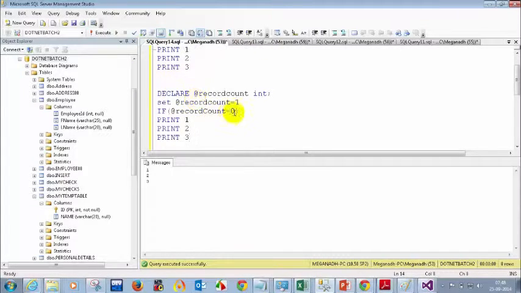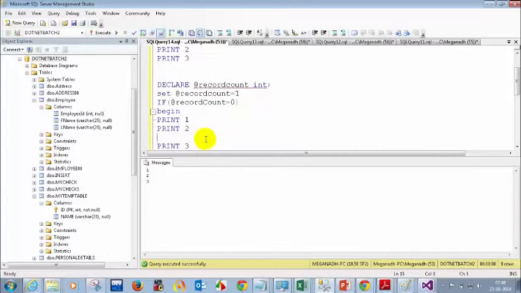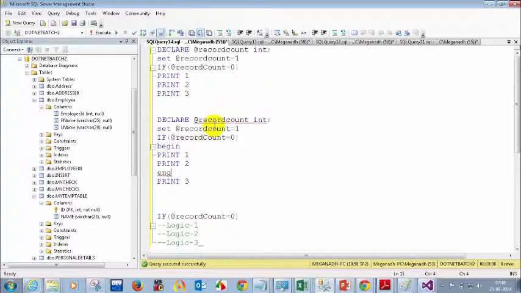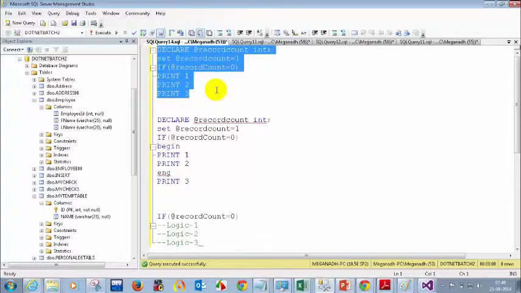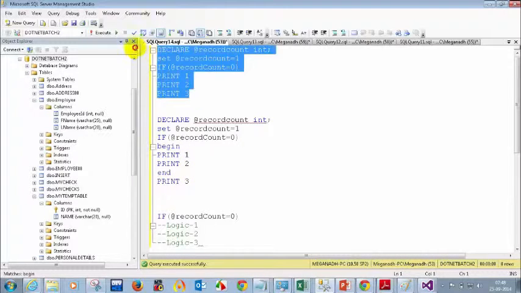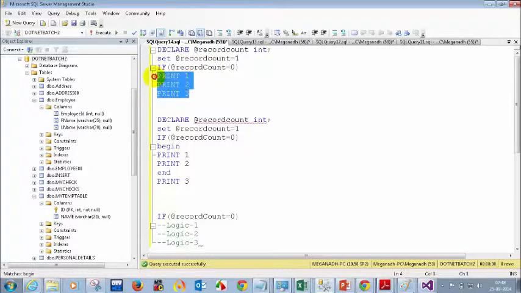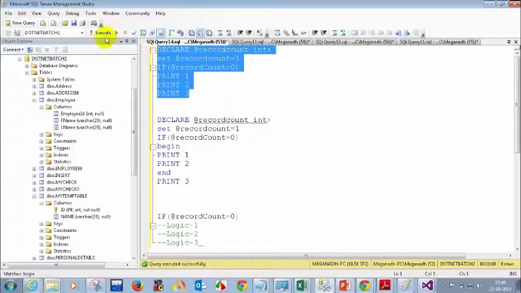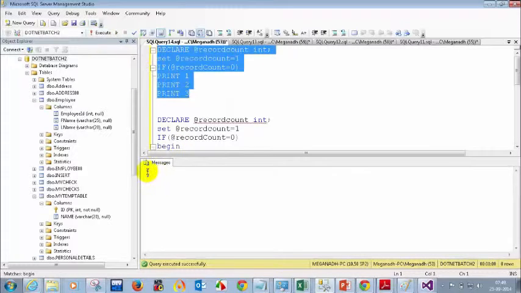Now if I put it like this, let me copy this, and now let me paste it here, and now I'm going to put here begin, and let me put here end. Now everyone please tell me, if I execute this, how many prints will I see? No, here for this if condition, not these 3 statements will belong, only this statement will belong to the if condition. See, now if I execute this, I'm only seeing 2 and 3.